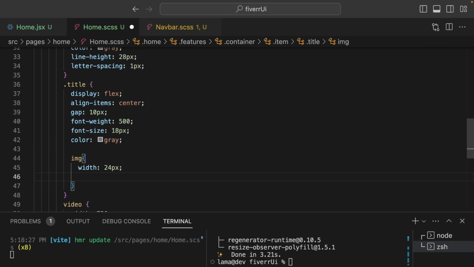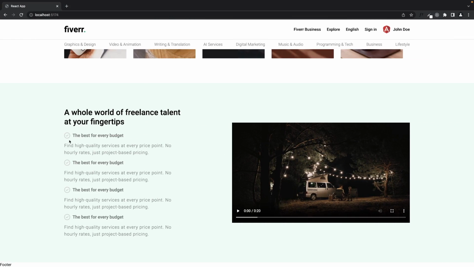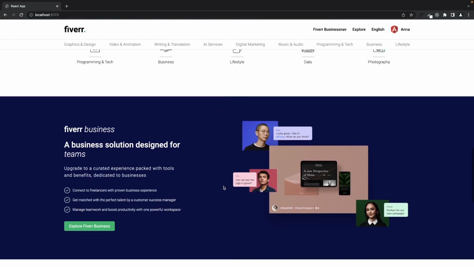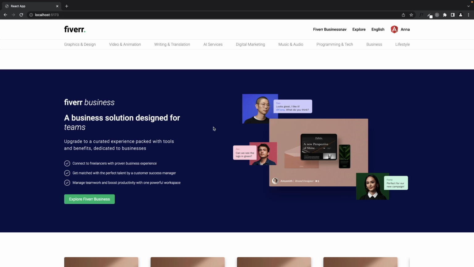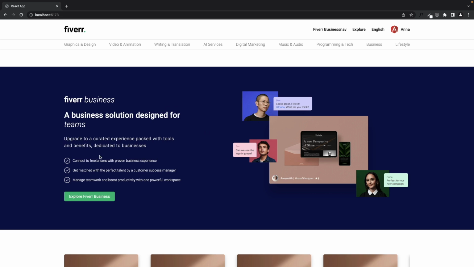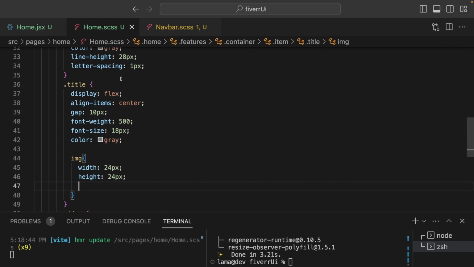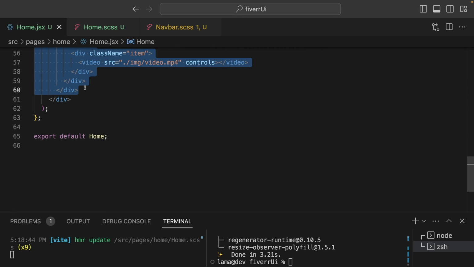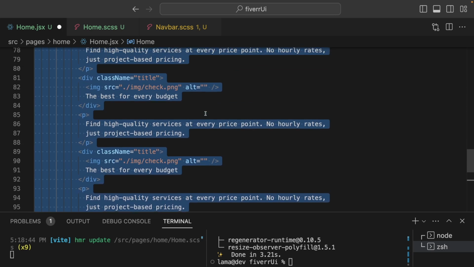It's going to be 24, height 24. Okay, perfect. Let's see. Okay. What else? By the way, we are going to use one more feature. Of course, we are going to add this component, but before, let's add this one. I'm just going to come here and copy this component and paste one more time.